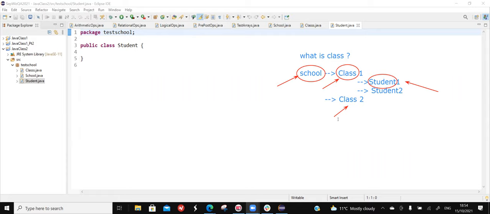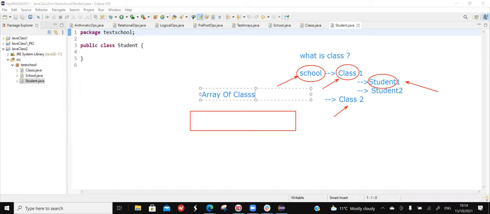I can have multiple classes if I am trying to use something that can hold multiple entities together. And what can hold multiple entities together? Arrays. Arrays can hold multiple entities together. So it'll be something like this. I'm trying to create an array of class, right? I'm trying to create an array of class where each and every index of this array will contain a class object.